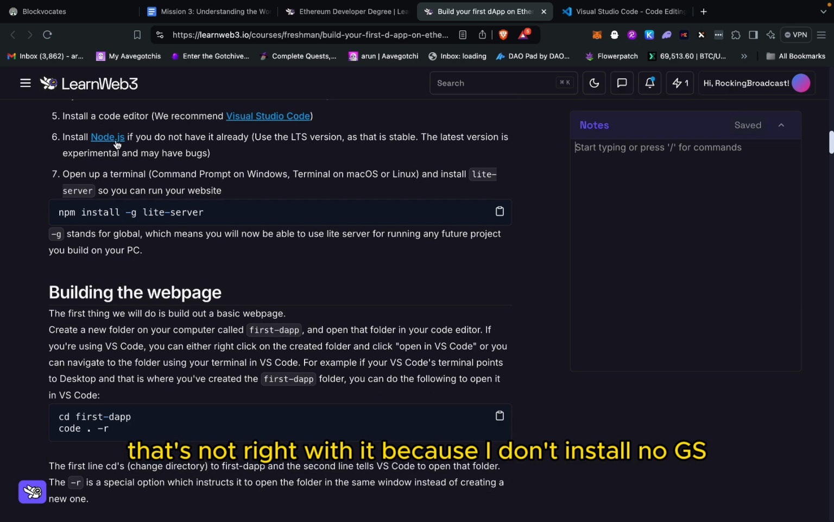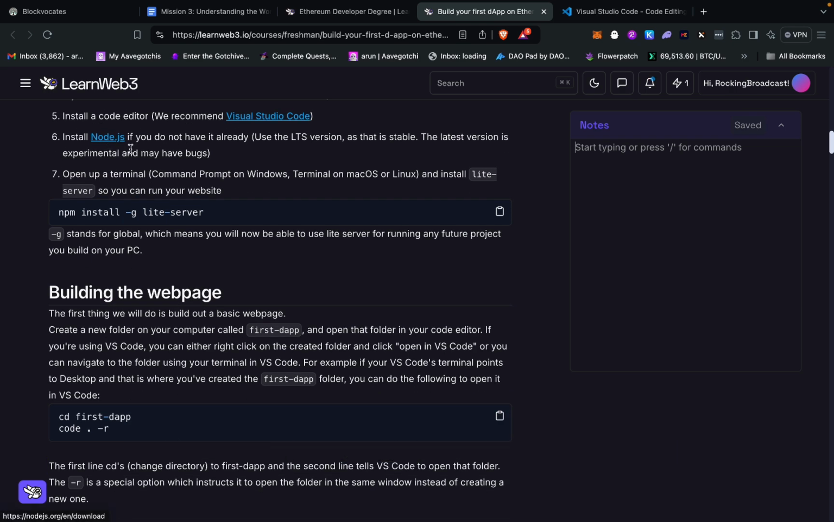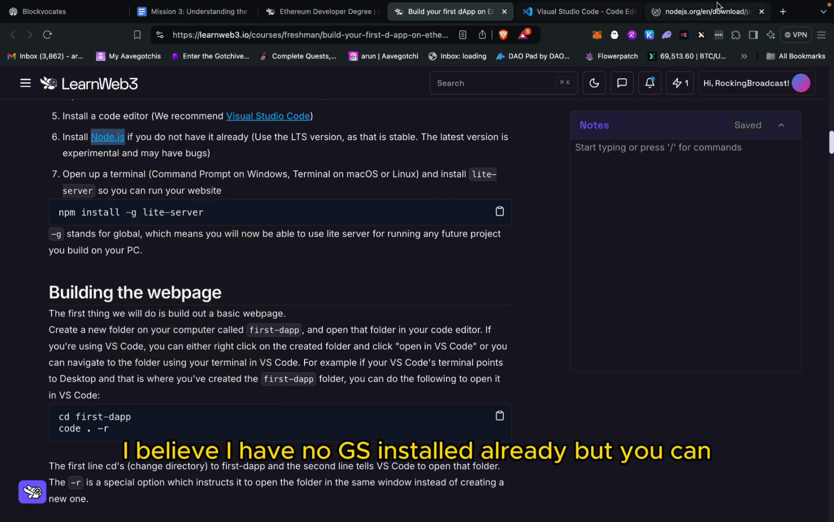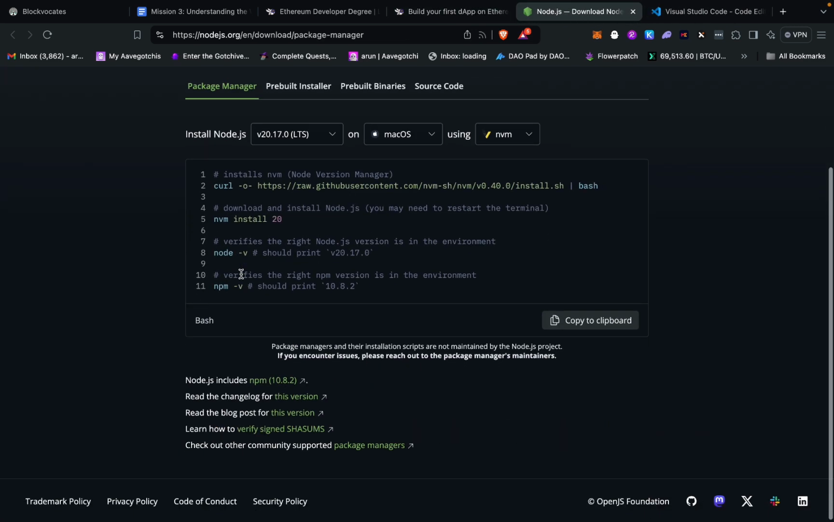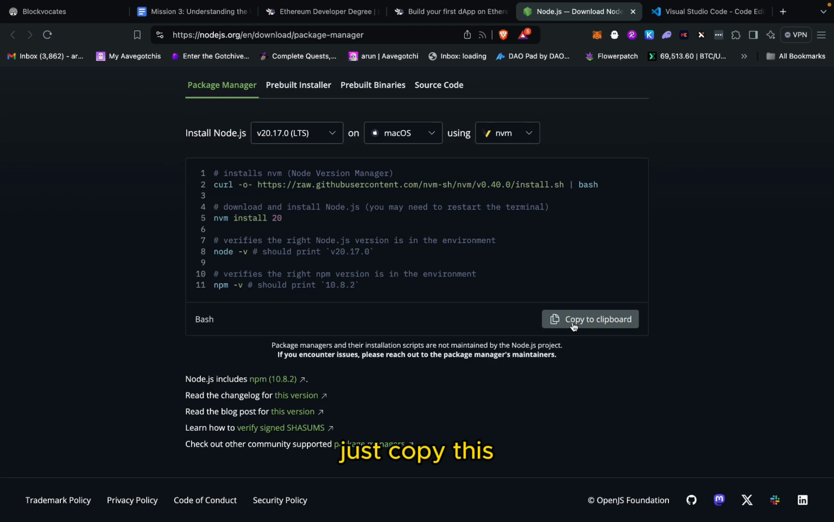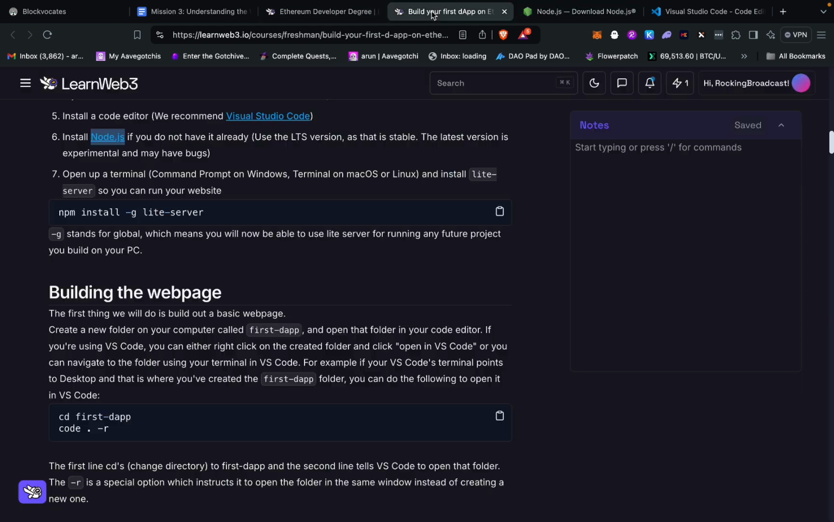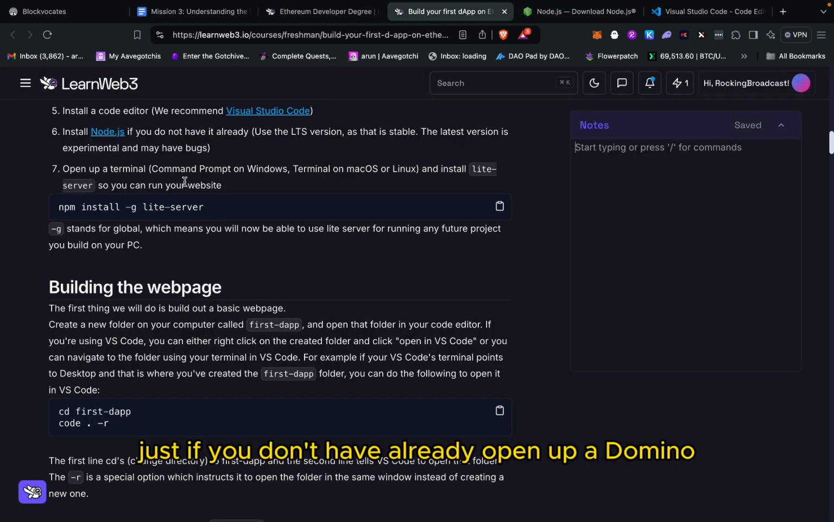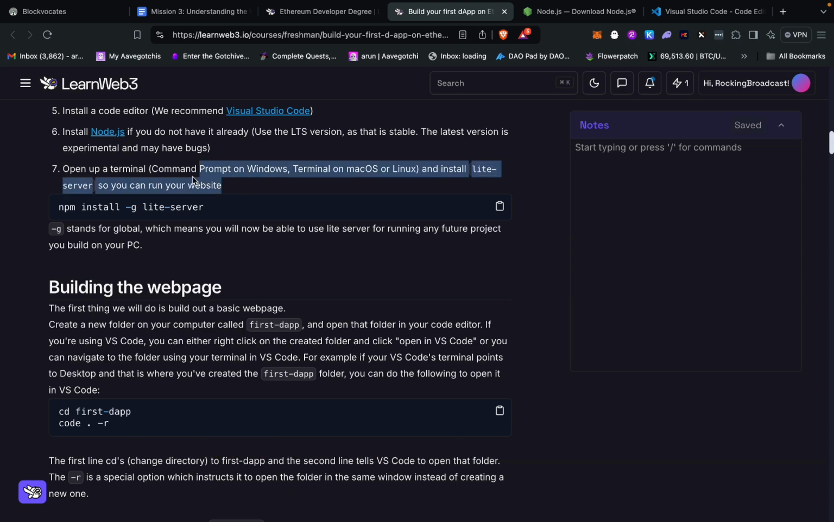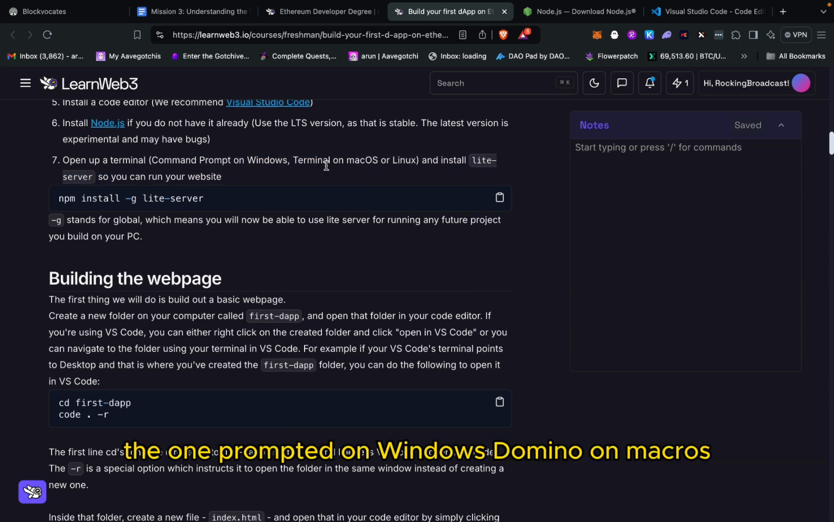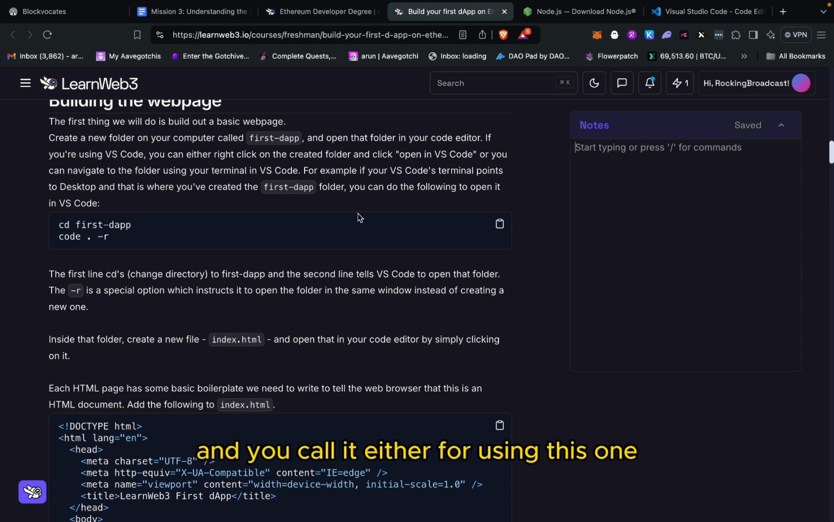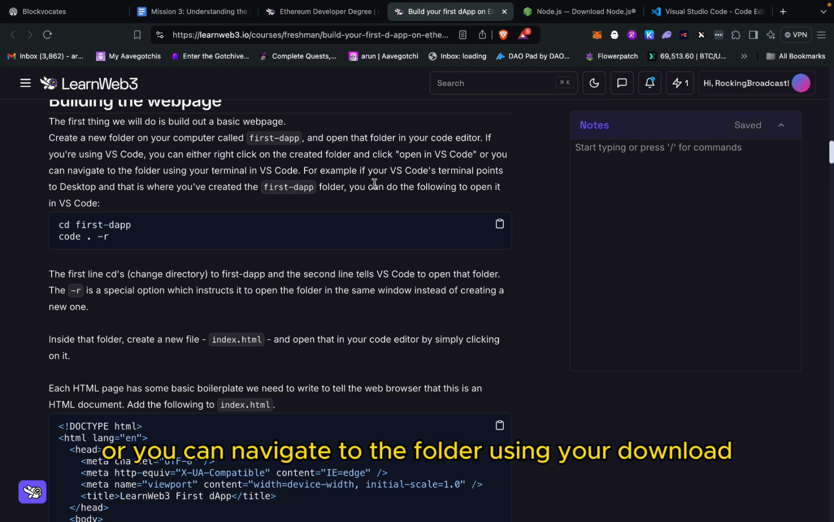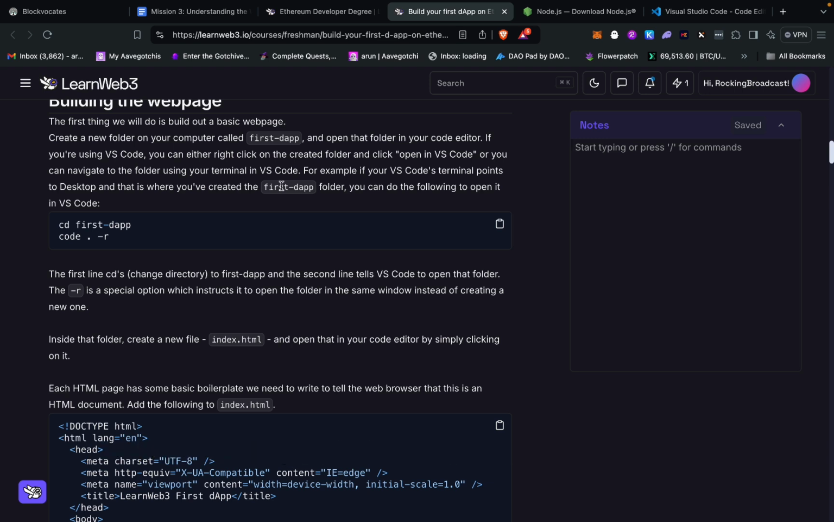Install Node.js if you don't have it already. I believe I have Node.js installed already, but you can just copy this. Open up a terminal: command prompt on Windows, terminal on macOS. Create a folder on your computer called First DApp, and open that folder in your code editor, either by right-clicking, or by navigating to the folder using your terminal in VS Code.